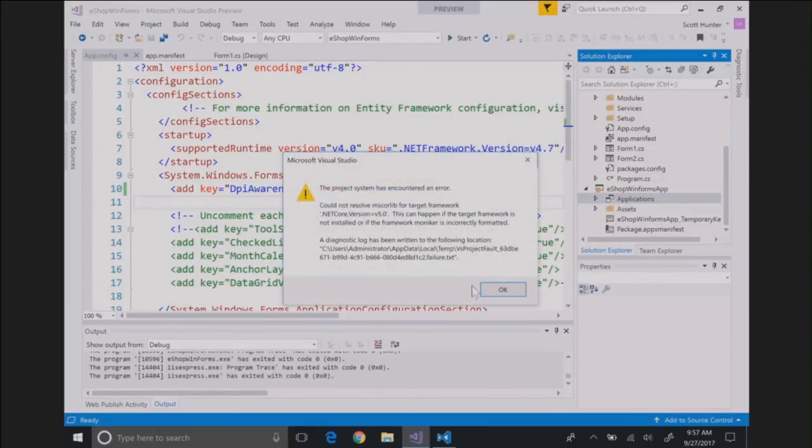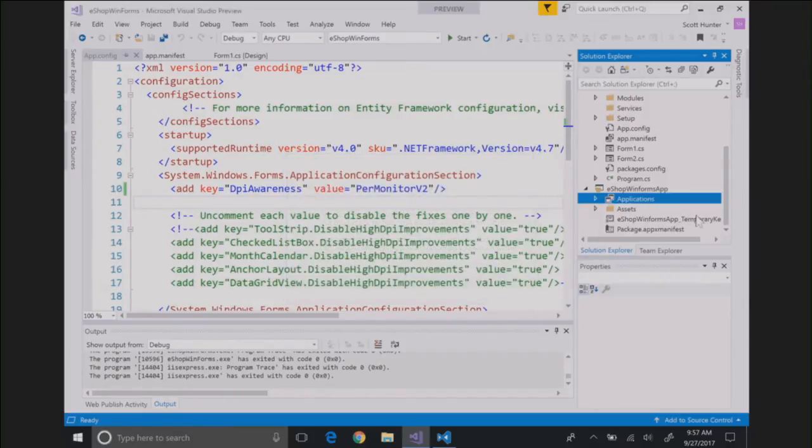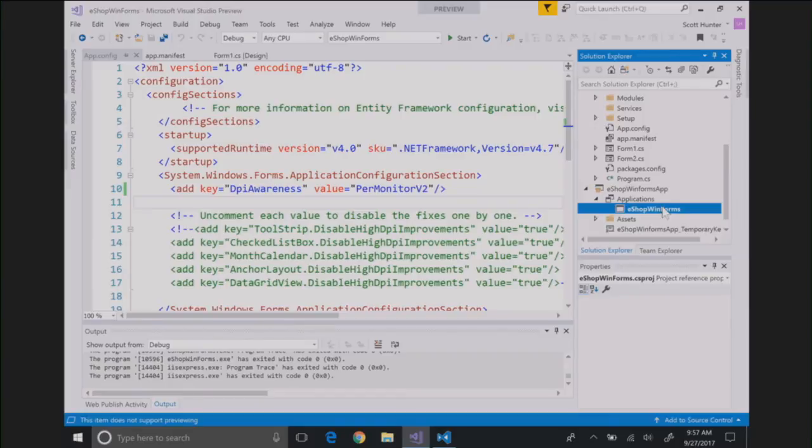Uh-oh. Oh, .NET Core 5. Scott, I blame this on you. We'll have to see what happens there. That didn't happen in the dry run. But you can see it still has a reference to the eShop WinForms application.